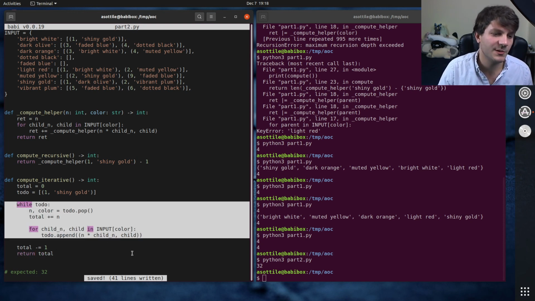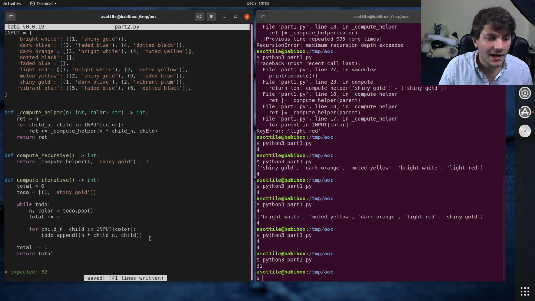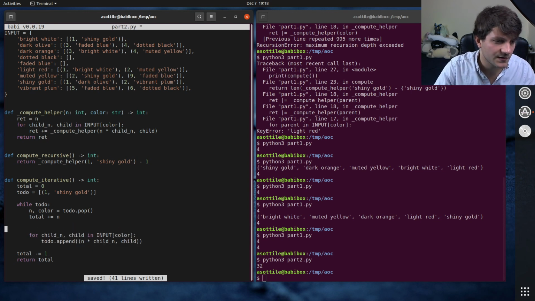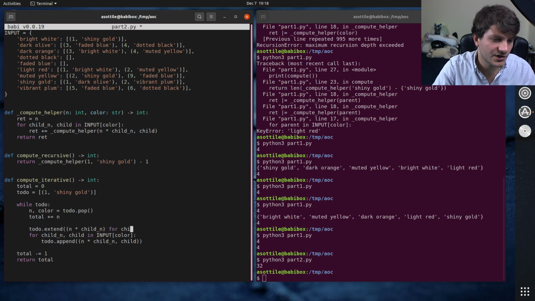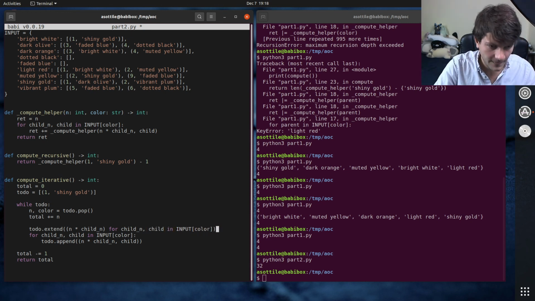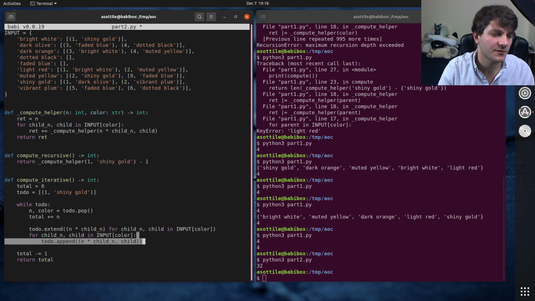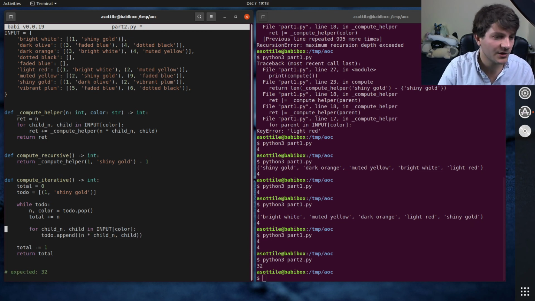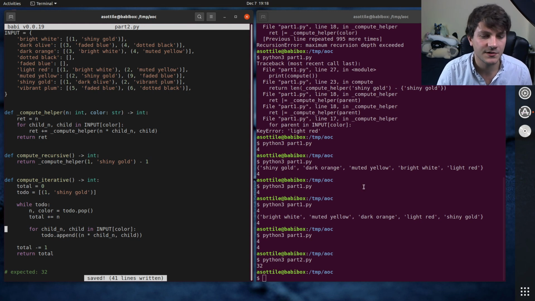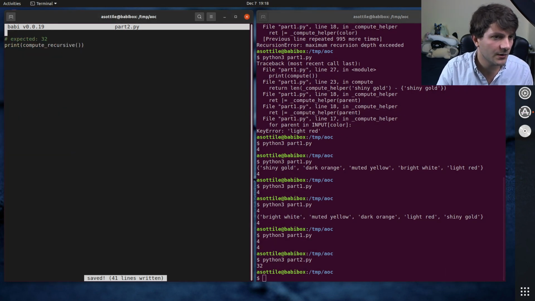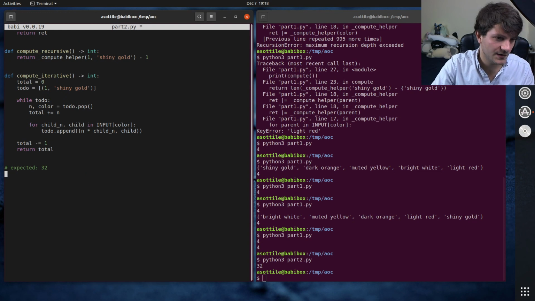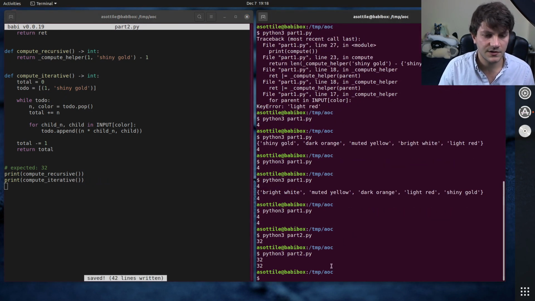And this will loop very similar to how this one looped up here. And in fact, I could do this as a list comprehension as well. I could do to do dot extend n times child n for child n comma child in input color, and this line is the same as this for loop here, but maybe a little bit more compact. I'm going to leave it as the for loop because I think it's a little bit easier to read on the video. And we have to call this down here, compute iterative. So that should give us 32 twice.